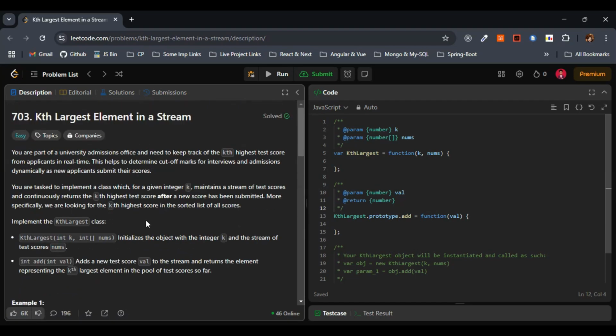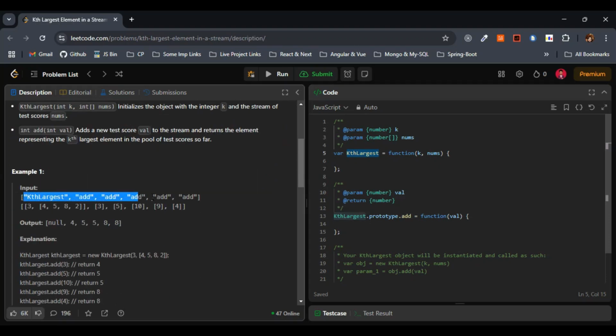So what the question states here: we need to design a class KthLargest. We need to design the KthLargest class that maintains a stream of test scores and efficiently finds the kth highest score after every new score submission. So that's what we need to find here, right? That's what they have given here.